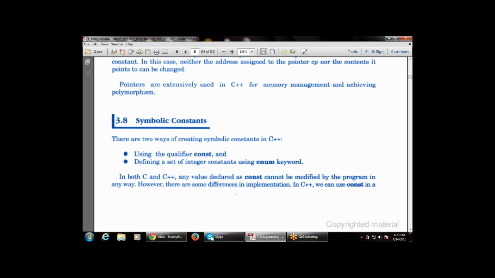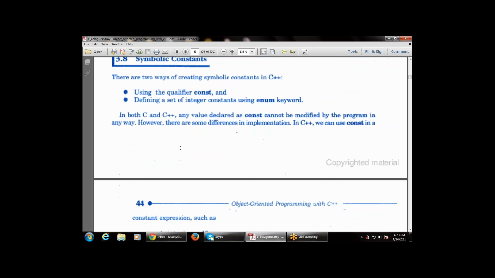Then symbolic constants: what are symbolic constants, and what are the ways to create them? First of all, using the const qualifier. Second, defining a set of integer constants using the enum keyword.